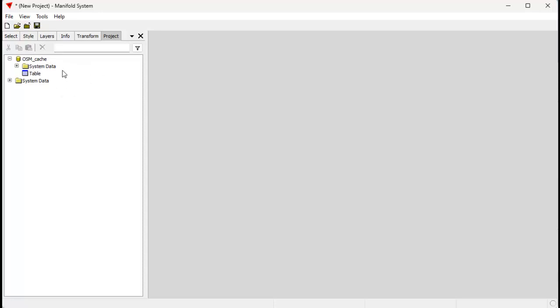Believe it or not, you can do that in Manifold. So the first thing I'm going to do is click on the table there to make sure I've moved the focus into that project. With the focus on that data source, anything that I create is now going to be created in that data source.